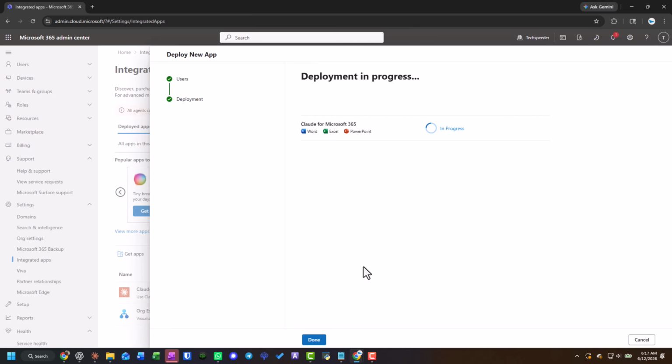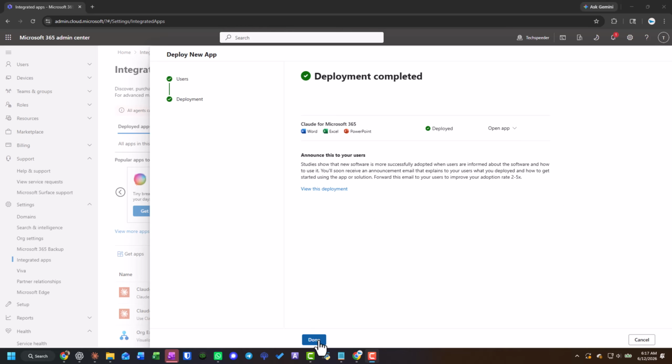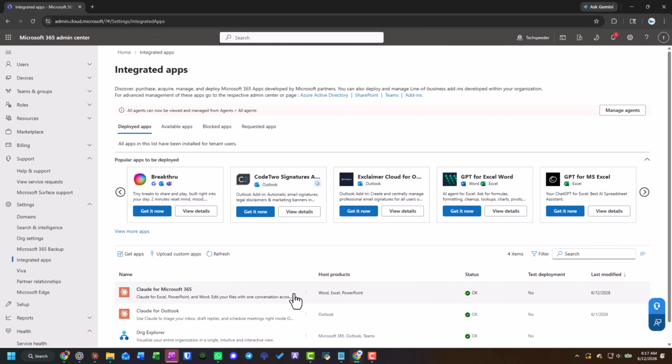Now, one thing to keep in mind is it may take up to 72 hours for the add-in to be deployed and show in the application. So don't be worried if it doesn't show up immediately.